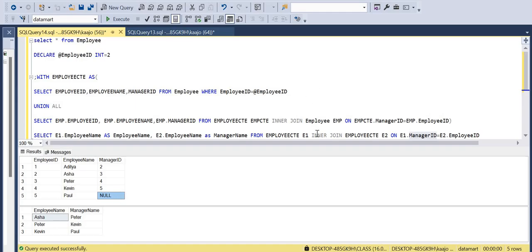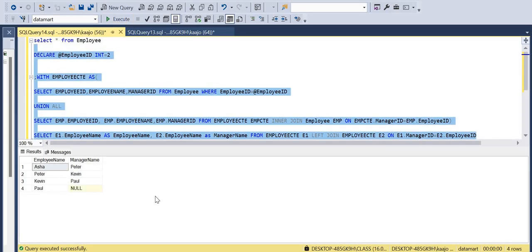So that means in this scenario, we don't have to use an inner join, we'll be using a left join, so that we will also receive Paul's record, who is actually not reporting to anyone and whose manager ID is null. Yeah, that is it. That's how we can actually solve this employee hierarchy question. Please make note of this. Please make sure how to use a recursive CTE.